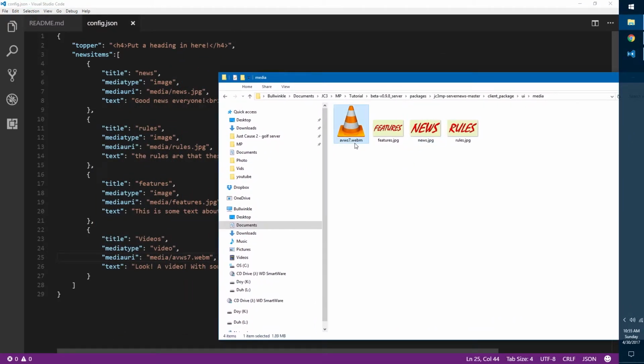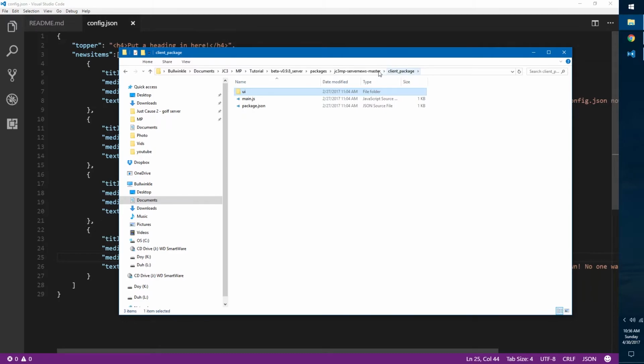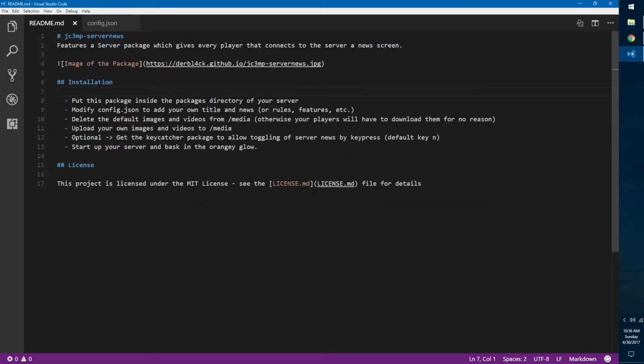However, if you do use WebM, you should definitely compress it and not make it very good quality, because otherwise it's going to be a really large file and players are going to take a long time to download it. As you can see, this item is only 1.89 megabytes, which is pretty small and good for players to download. Okay, so now that we have all of that set up, let's go back to our README.